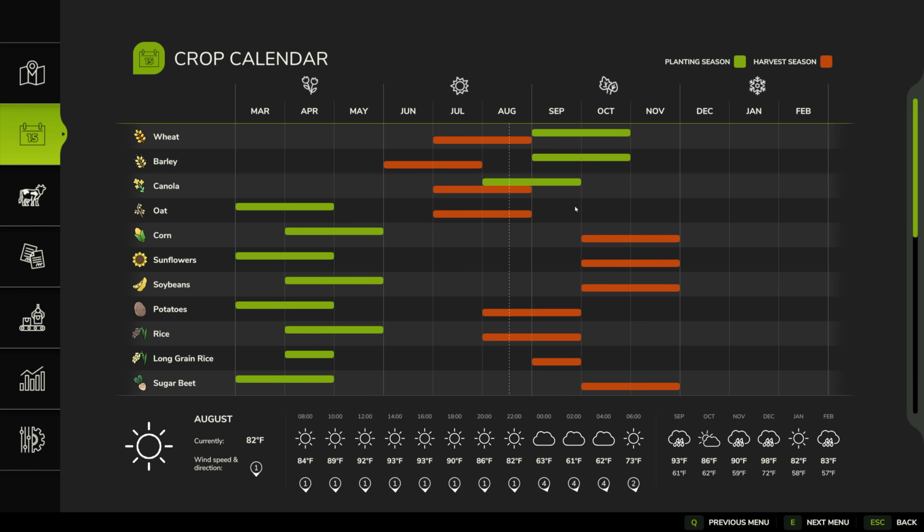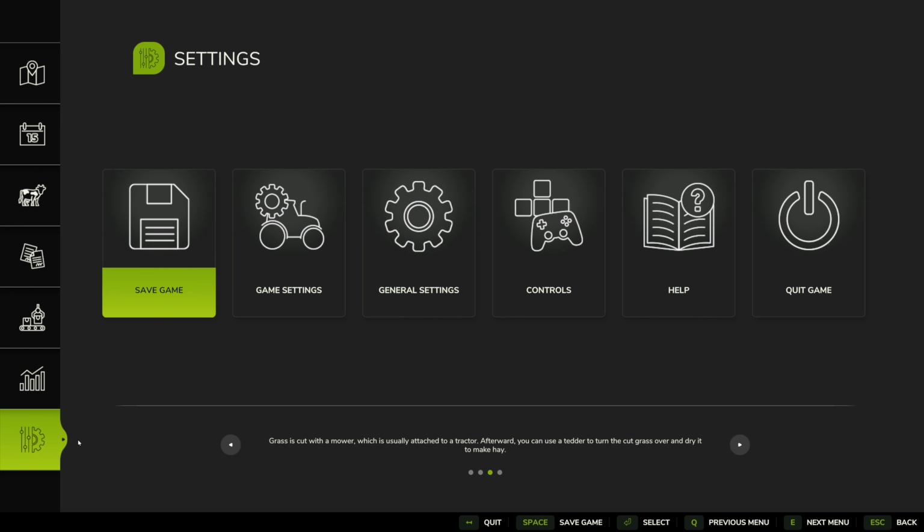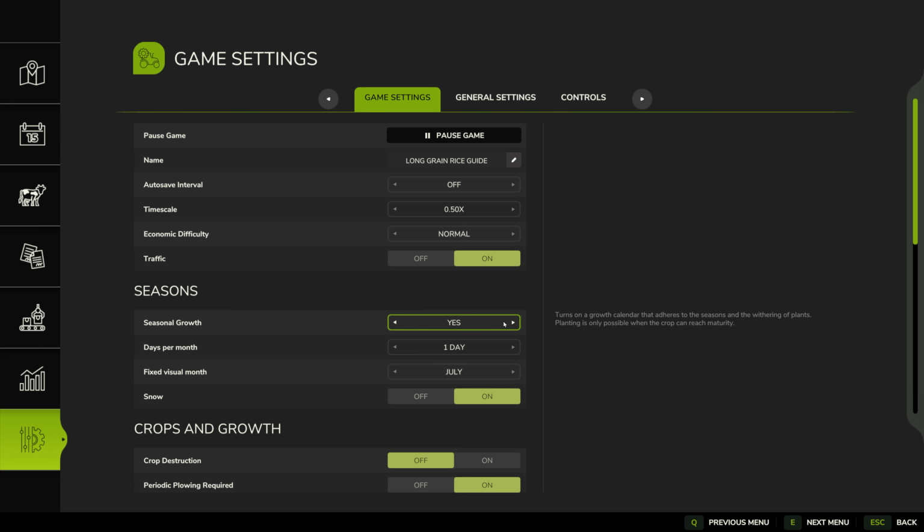Let's say you don't want to have to deal with this. Well, come down to settings, go to game settings, seasonal growth, you can do no. The other thing you can do in here is pause, which is going to stop everything from growing. So you don't want that. We want to leave it at no.